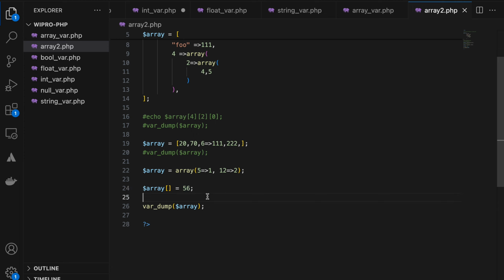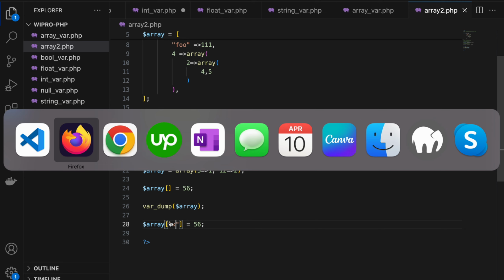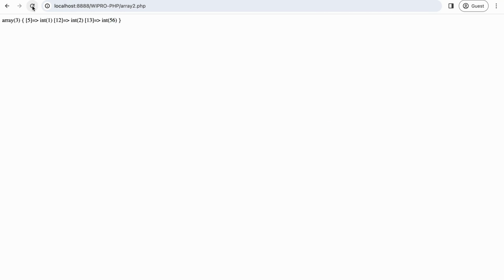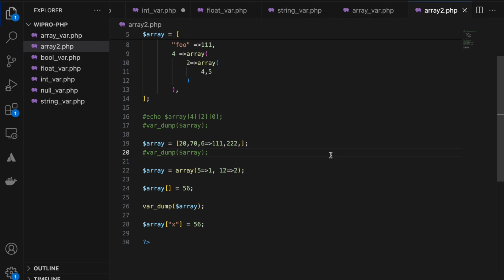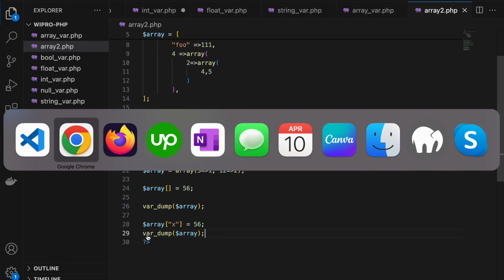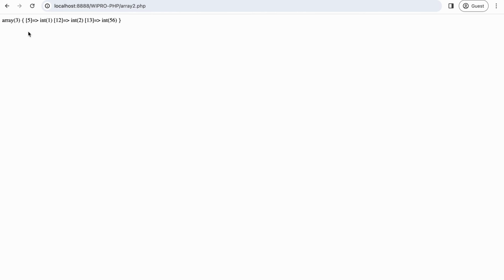Now I can also add something like this. This will not be a regular integer. If I save this one and then print here, you see what happened? Till 1356, then what new element was added? Key X and then value 56, right?